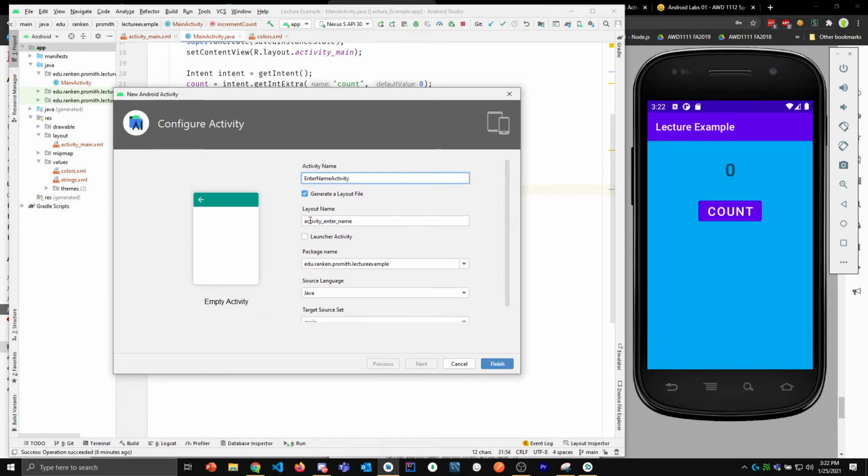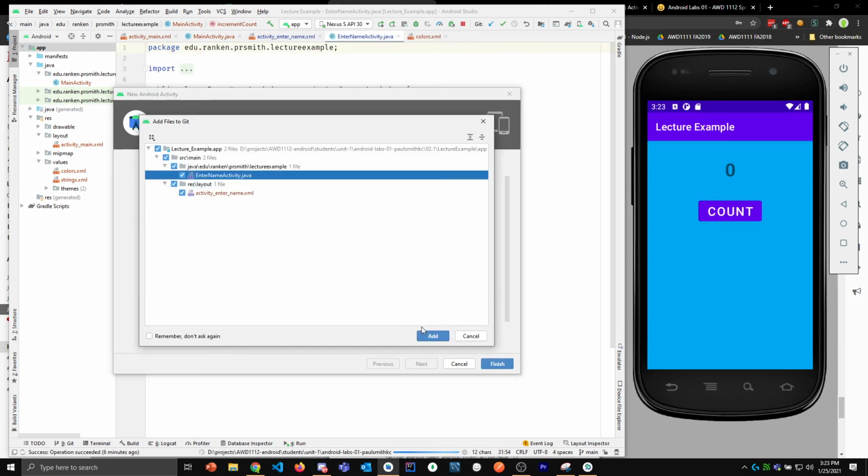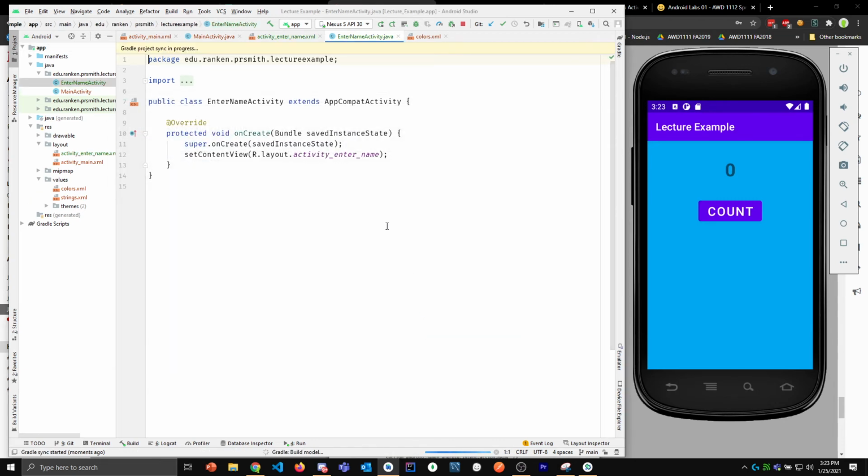It's already generated, figured out the name for the layout, which is good. And I don't want to check the launcher activity because I already have a launcher. So we're going to go ahead and say finish. Okay, it's going to ask me, do I want to add this? Because it's just created the new Java class and the layout.